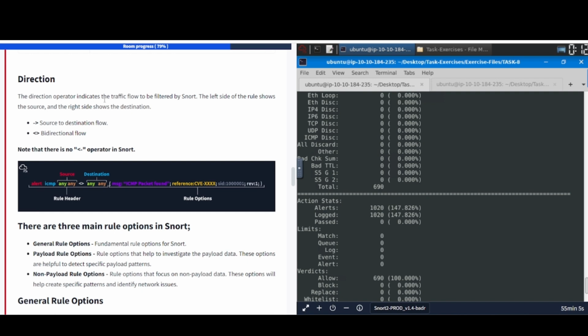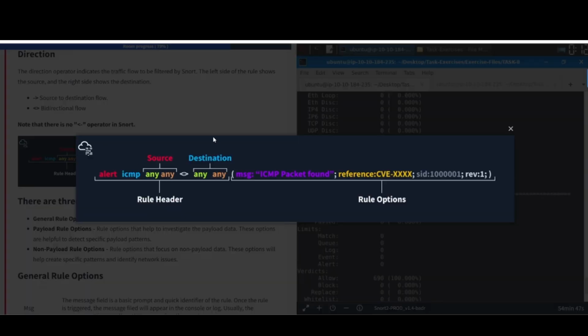The direction operator indicates the traffic flow to be filtered by Snort. The left side of the rule shows the source, and the right side of the rule shows the destination. So this one is the source to destination flow, and then this one is bidirectional flow. You'll notice that there is no less-than dash operator in Snort. So if we take a closer look here, we see what they're talking about: rule header, source, destination, and then this right here is the bidirectional flow, and then the rule options.